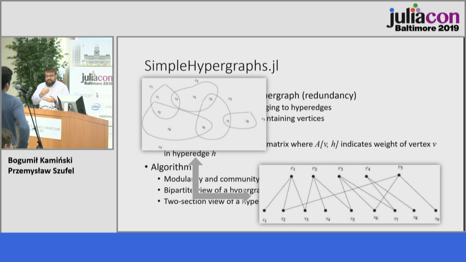So for many algorithms like finding the shortest path in a hypergraph, I can just use the bipartite representation, find a shortest path on the bipartite graph, and then transform back the result to the hypergraph. And because I'm providing this integration with LightGraphs, I don't have to implement it myself. A user of the library can use their implementation that is present in LightGraphs. So this was the idea, to exercise this integration of libraries.